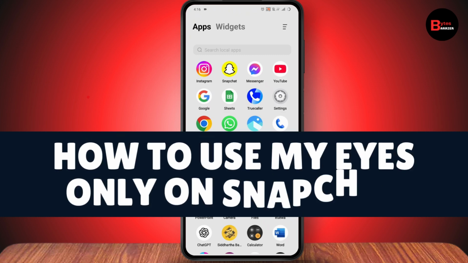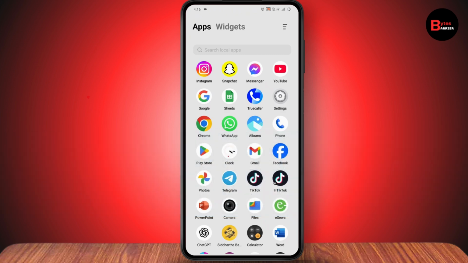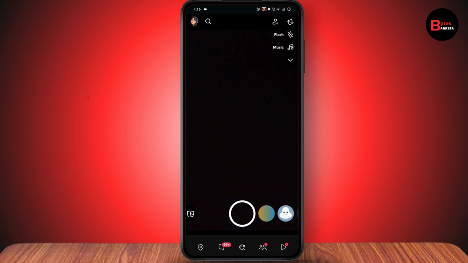How to use My Eyes Only on Snapchat. So if you want to use My Eyes Only on Snapchat, then what you need to do is simply open up your Snapchat. Once you've opened, you can go to your memories, which is on the bottom left.